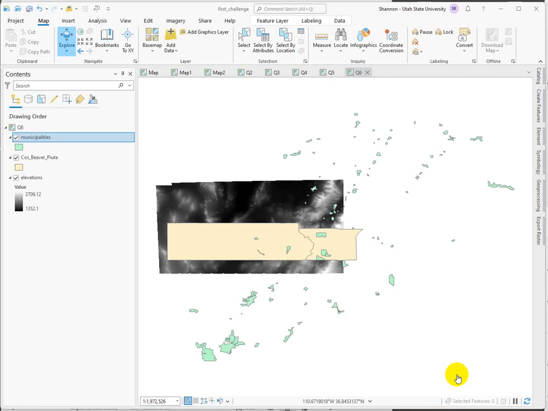Okay, for question 6, we've got 3 data sets that I've brought in. We've got the municipalities in green, we've got the raster with elevations in the background, and then we've got the county shape files for these 2 counties here. And the question is, what's the name of the Beaver County municipality with the highest average elevation?